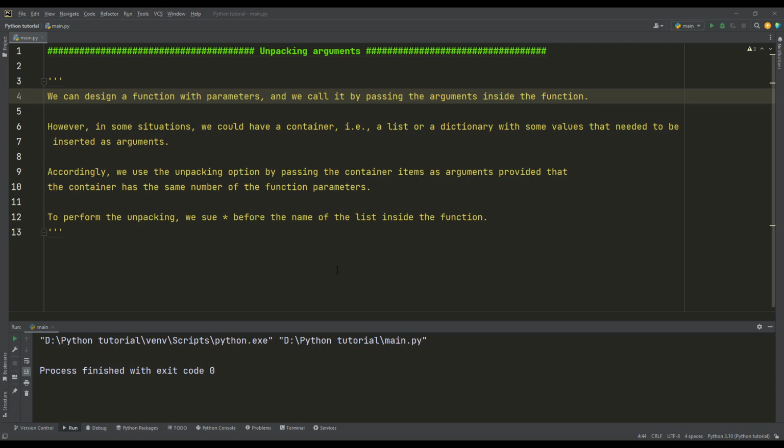We have to remember that the same number of arguments used when we design the function must be passed in the collection. So the collection should contain the same number of items, not more or fewer than the number of arguments provided by the function. To perform unpacking of the collection items inside a function, we use an asterisk for a list or tuple, or a double asterisk for a dictionary.